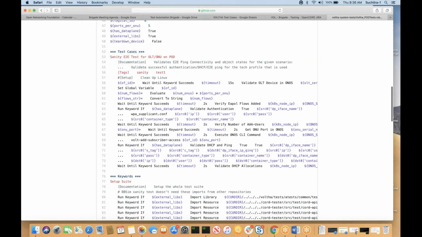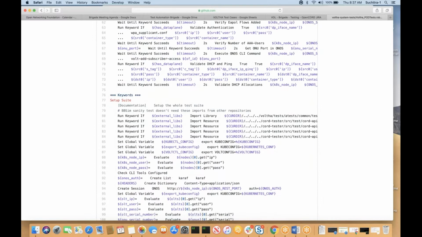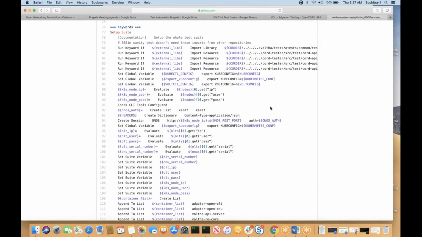So if you look at, say, line 63 here, the step that runs EAP poll. For BBSIM, you don't run this step because it automatically starts its own EAP poll process. And so we have this run keyword if has data plane validate authentication, run the WPA supplicant. In the BBSIM configuration, has data plane is set to false because BBSIM is only control plane, so that step won't be run. And likewise down here for the validate DHCP and ping, since there's no data plane. I think that's a basic summary of what we did to these tests to get it working.